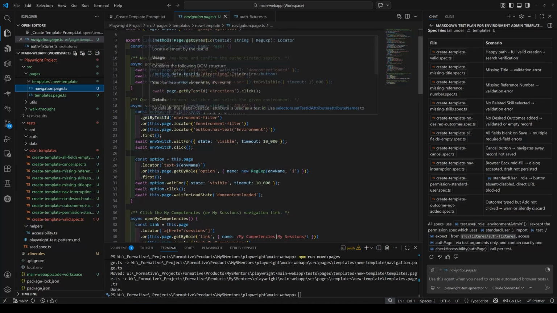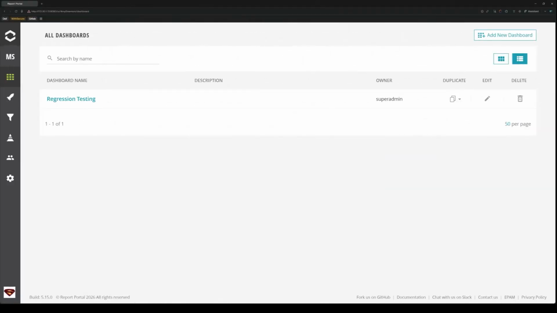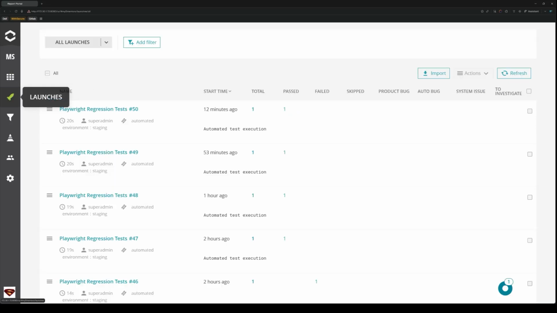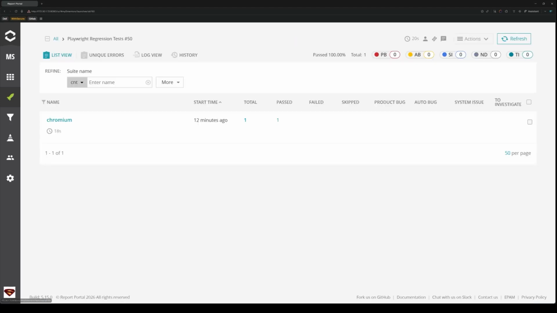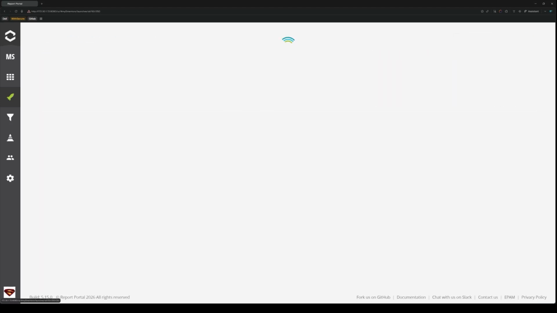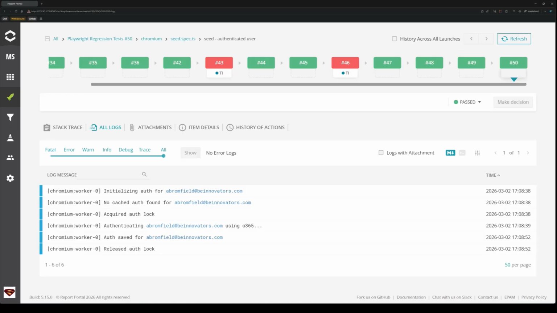Lastly, let's take a quick look at the report portal. The tests are streamed over from Playwright in real time. As Report Portal accumulates more test results, its ability to predict areas of concern in your application increases. This can help your team resolve potential issues before they show up in production.